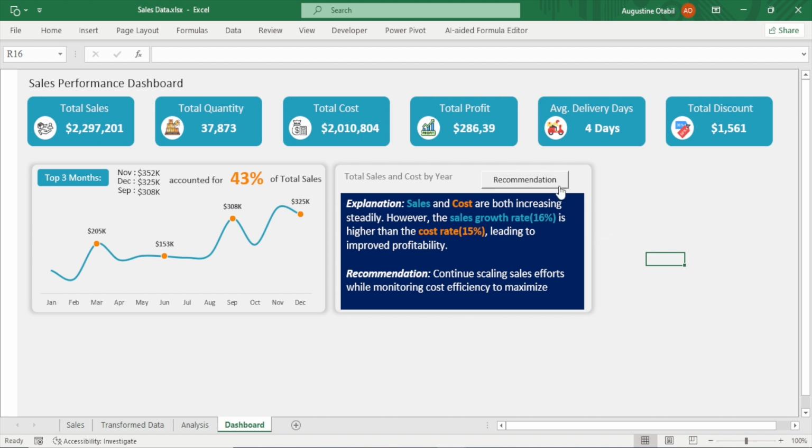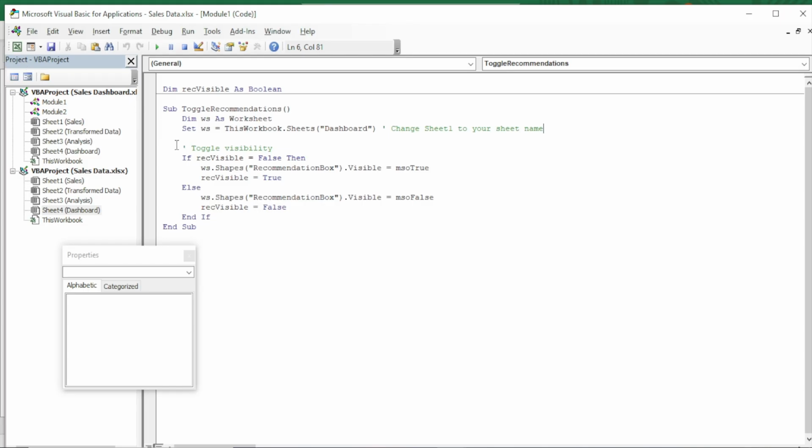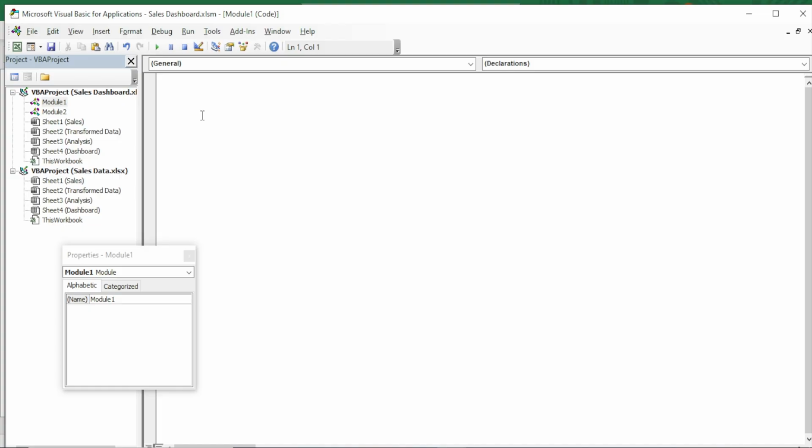Let's click on the developer, then click on what? Visual Basic, right? If you want to follow along. I already have it here. I'm going to type it one by one so that you understand it perfectly. We are going to insert a VBA code that will make the recommendation button responsive. Whenever we click on the recommendation button, it will bring the recommendations, and when you click on it again, it will hide the recommendation, right?